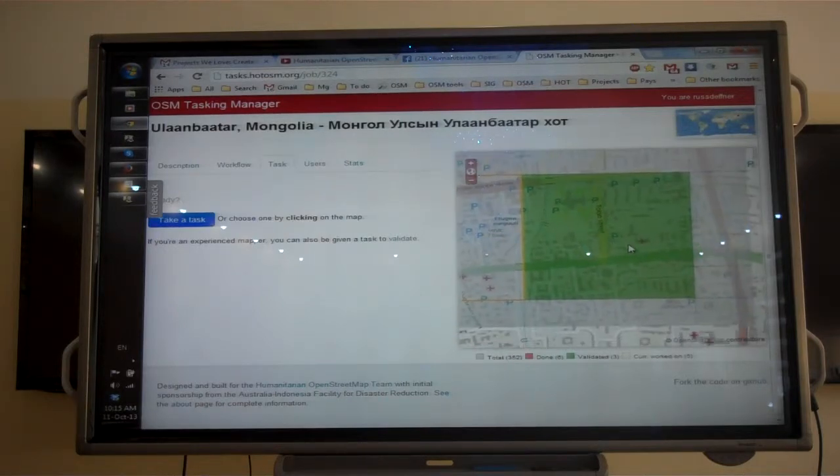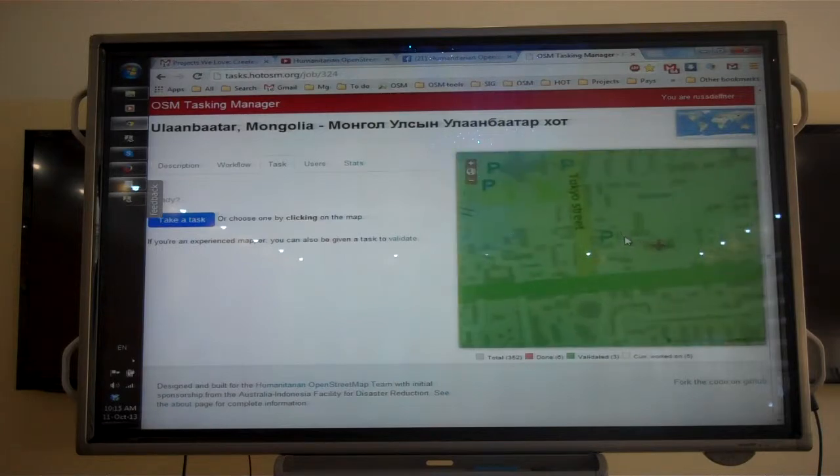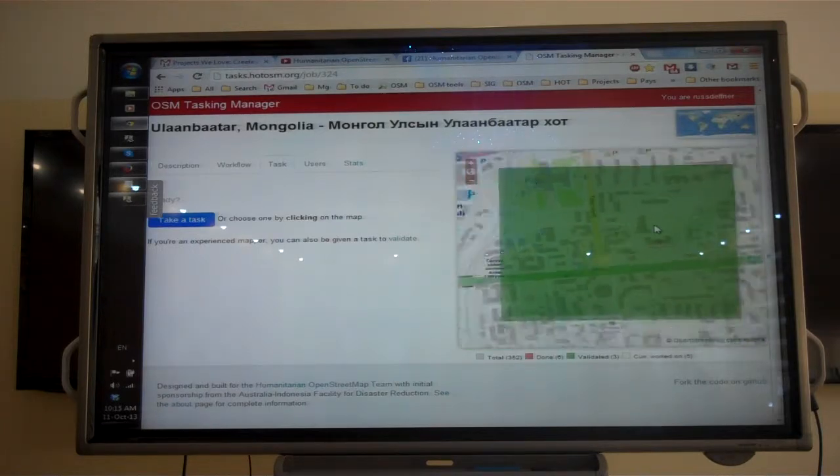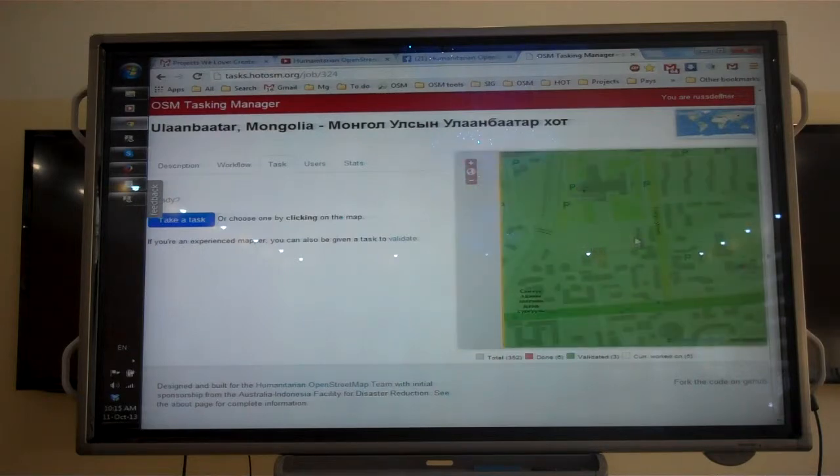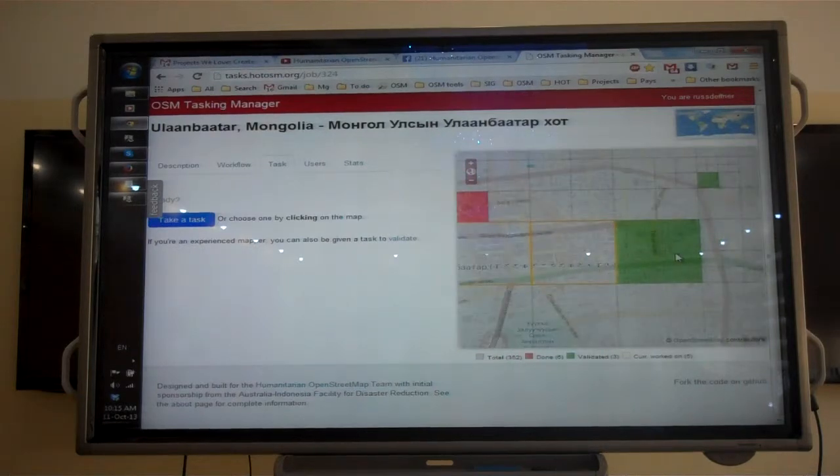Because once they've been marked as validated, like this square here, nobody can take that task again. So it kind of looks like this task probably wasn't completely completed because there's areas that are blank. So we don't want to validate tasks until we are 100% sure. So in this case, just don't even worry about validating at all.